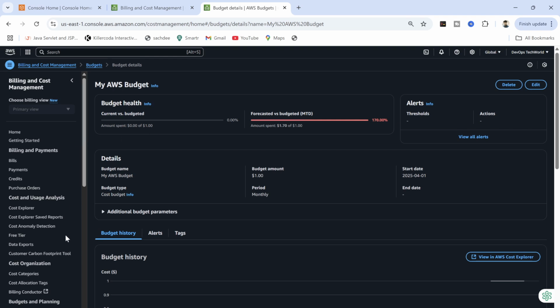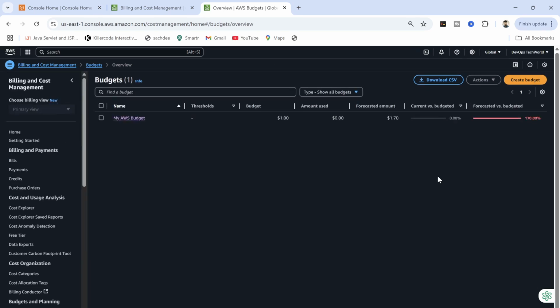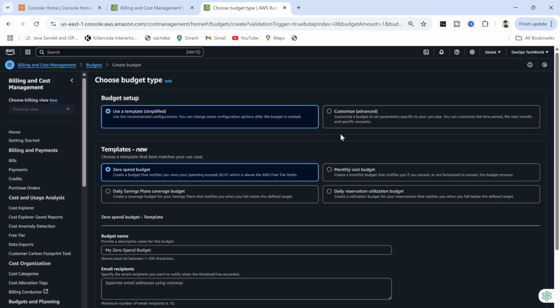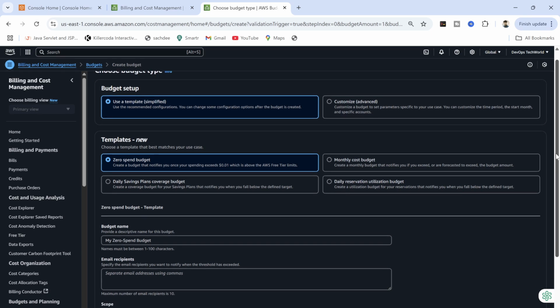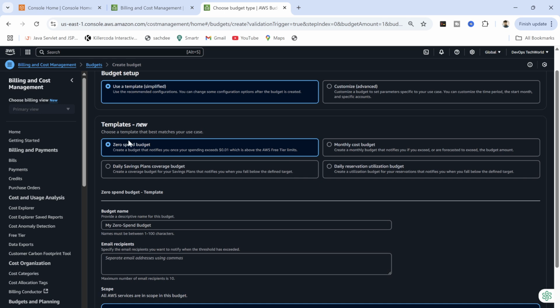Similarly, you can also go ahead and create a new budget according to your usage. See here, you can click on this create budget, and see here, these are the details. Okay, if you want to set up a budget, then you fill in these details.